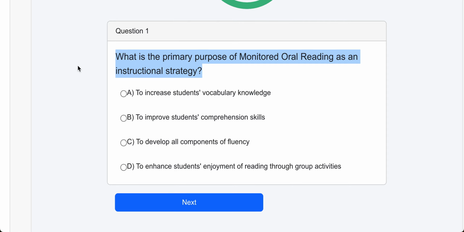Question number 1, let's start this off. What is the primary purpose of monitored oral reading as an instructional strategy? I'll be reading the questions. I'll give you some time to read answer options A, B, C, or D, and then we will identify the correct solution together. So this question is all about monitored oral reading. Take a moment there and find the best response.